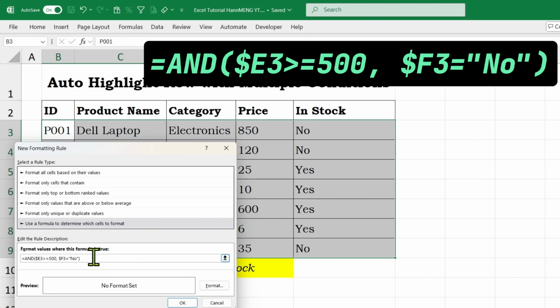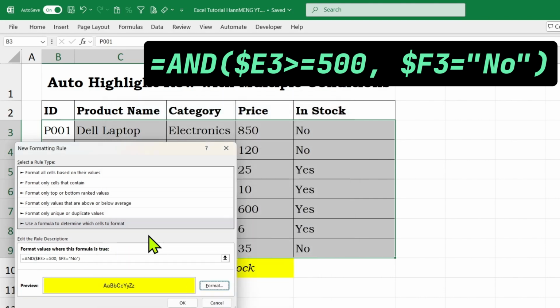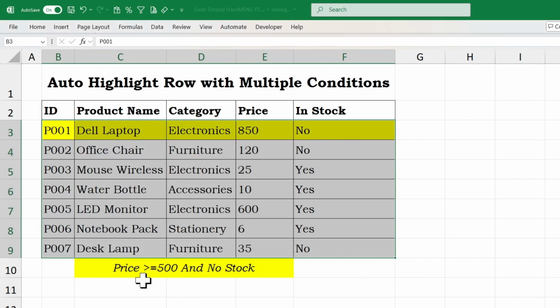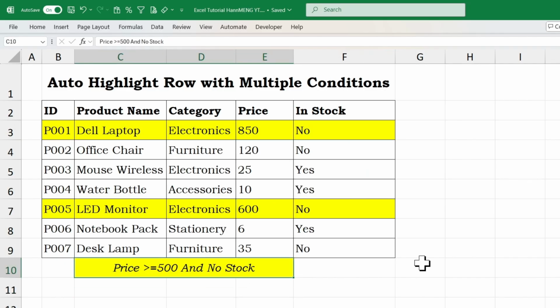If both are true, we will use this color. Okay, let's see again, something like this. If you have more, just comma, comma, comma. And okay, boom, you got it right. If I change it to No, boom, I got it, if it meets both conditions.